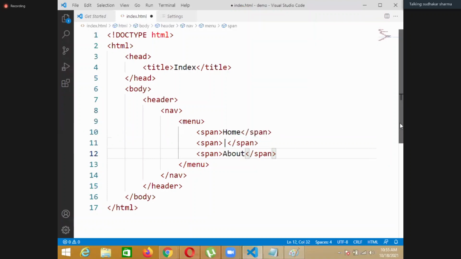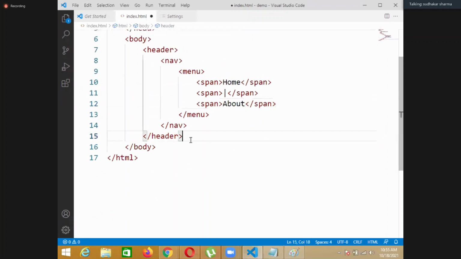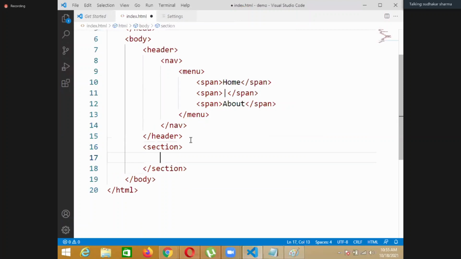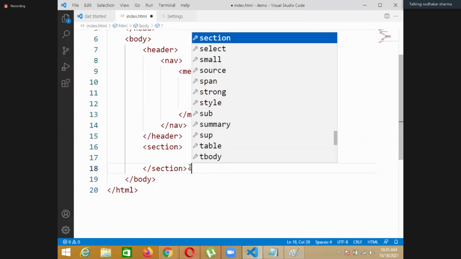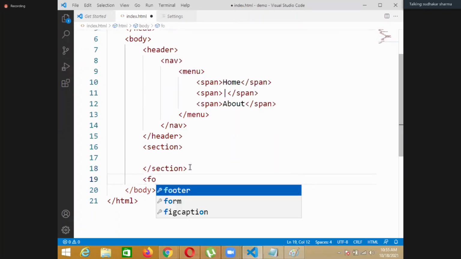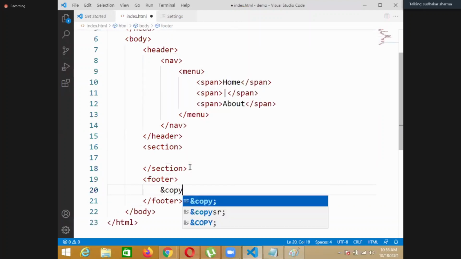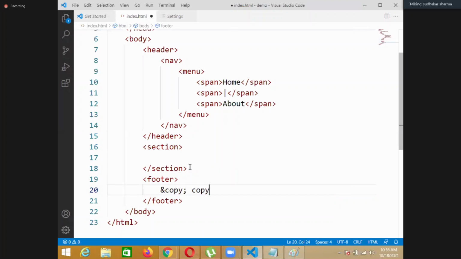After the header area comes the section. Below the section, we will keep another area. What is it? Footer. In the footer, for example, I am giving ampersand copy. That will put a copyright symbol. Later, I will explain symbols and all. As of now, just observe.